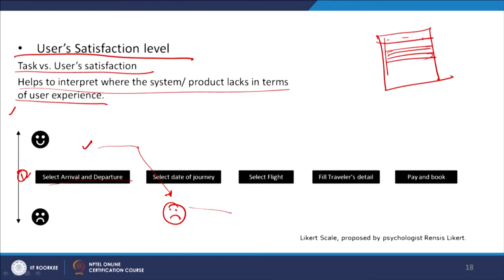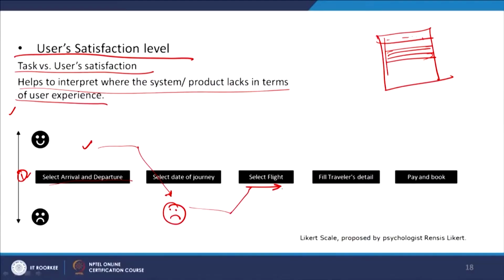Then for the selection of flight, maybe they are neutral because the selection criteria might not be well designed. There can be many other criteria, so you just need to map whether they are happy or not. I'm just mapping based on random things. So based on case 1 they are happy, case 1 they are happy, case 2 they are neutral.